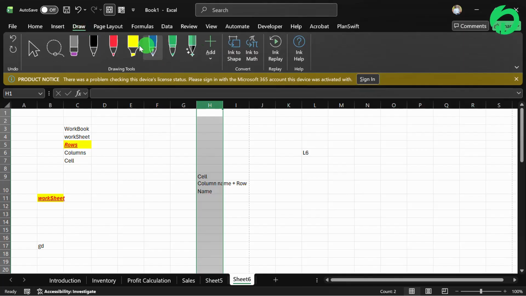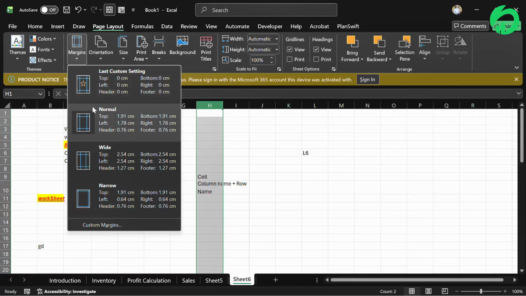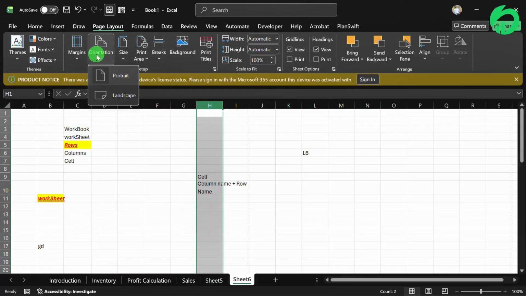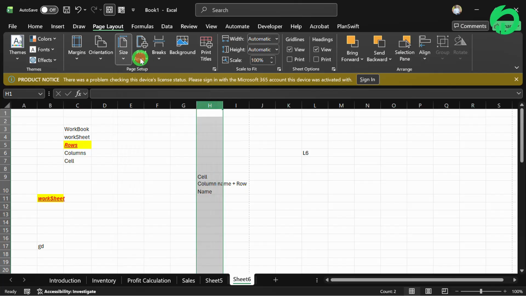So for your drawing, you don't really need anything about this. For your page layout, if you are not printing or converting to PDF to share your file out, you don't really need this. But if you are, this is your margin, this is your orientation, whether landscape or portrait.